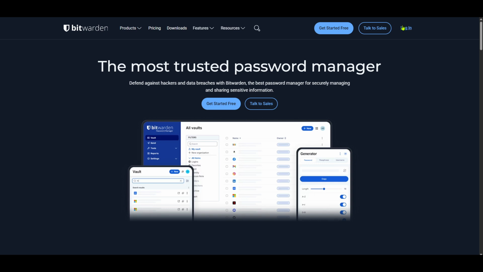Once you're on the home page, glance over the various features Bitwarden offers. It truly stands out as the best password manager for personal, business, and enterprise use.